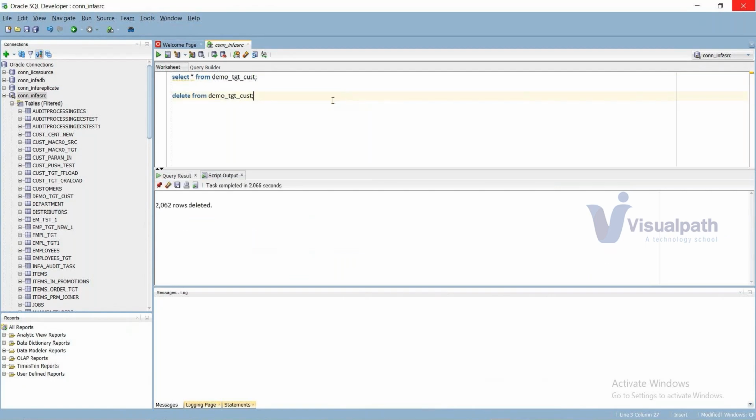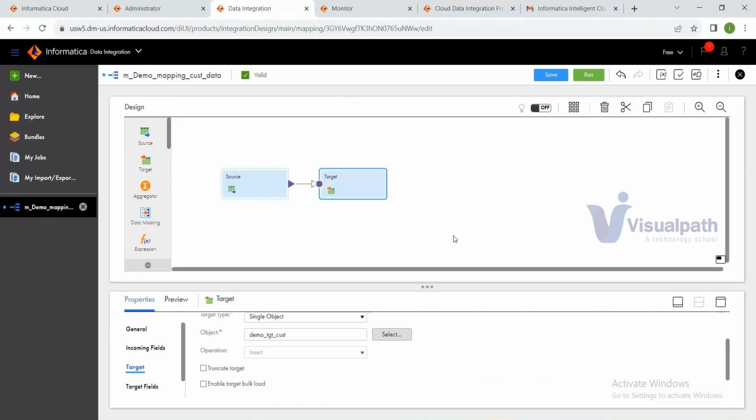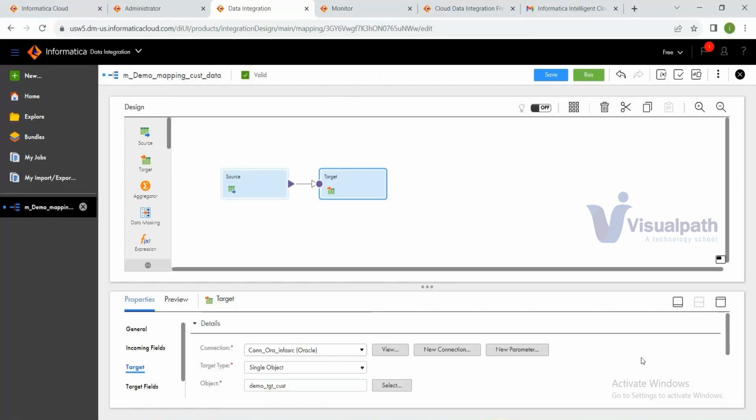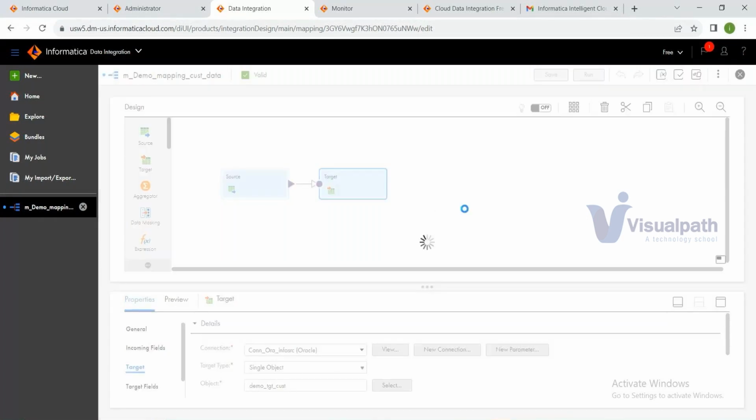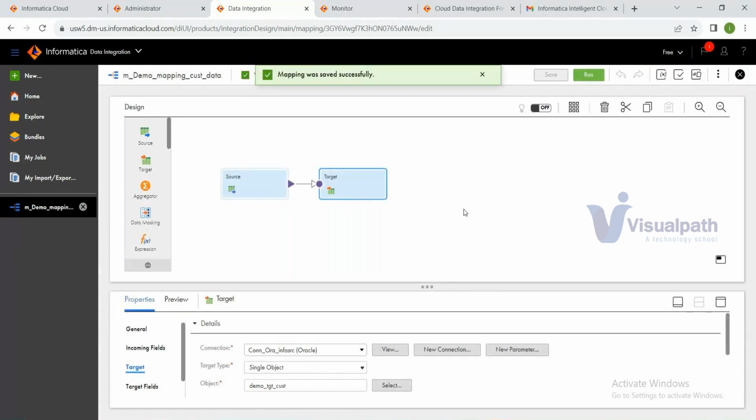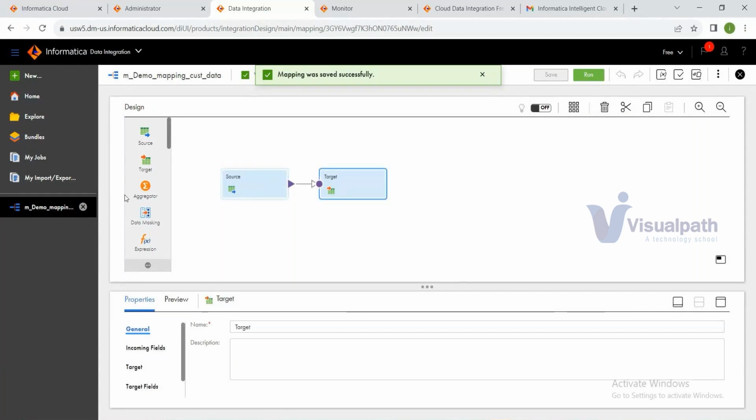Okay, so I just delete the data. Now let's say I go back to my mapping again and I want to run this. I just did a deletion so that I can run it again. A simple thing, I just saved my mapping again. So source and target I configured. I can even have different transformations, but this is a simple mapping that I'm running right now.